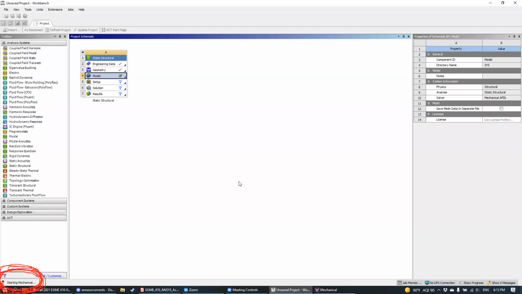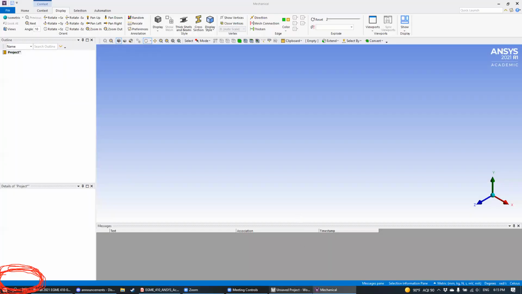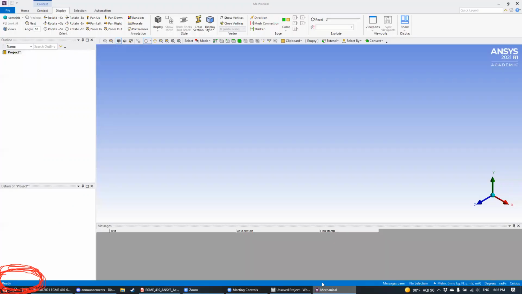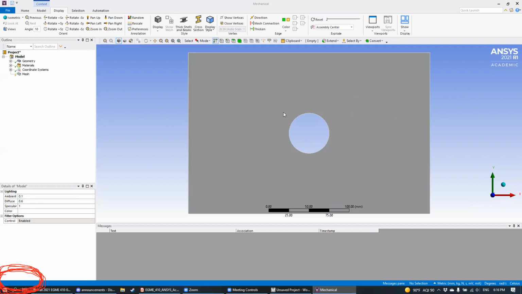Especially if you're working at home on your personal computers, it might be a little bit heavy. For my laptop, I know it takes a little bit of time because my laptop wasn't really built for this. But if you're working in the lab, this is usually a lot faster because those computers are pretty powerful. And so you'll have a new window open up like this, but it might take a little bit of time for it to fully load.